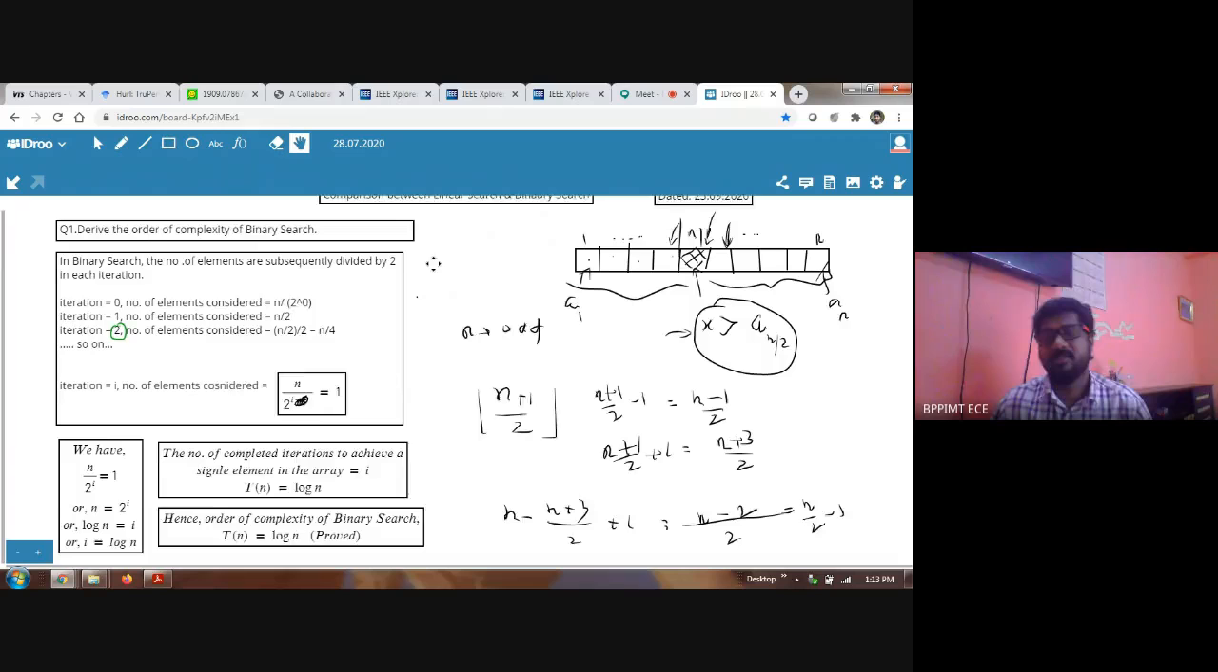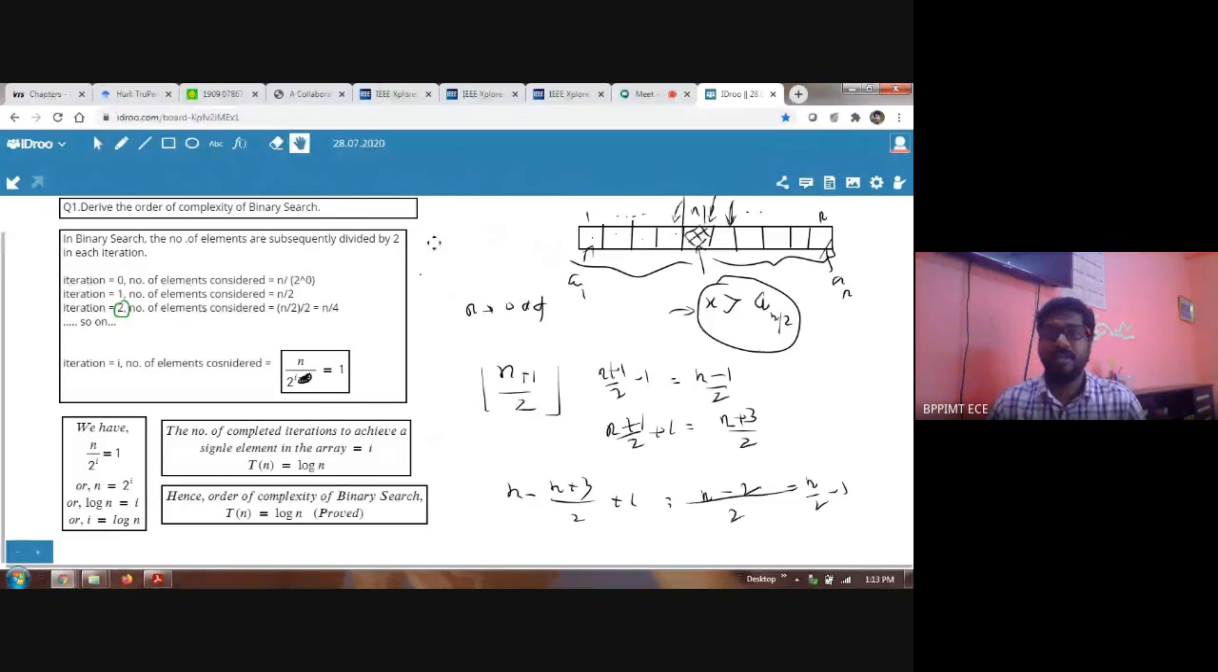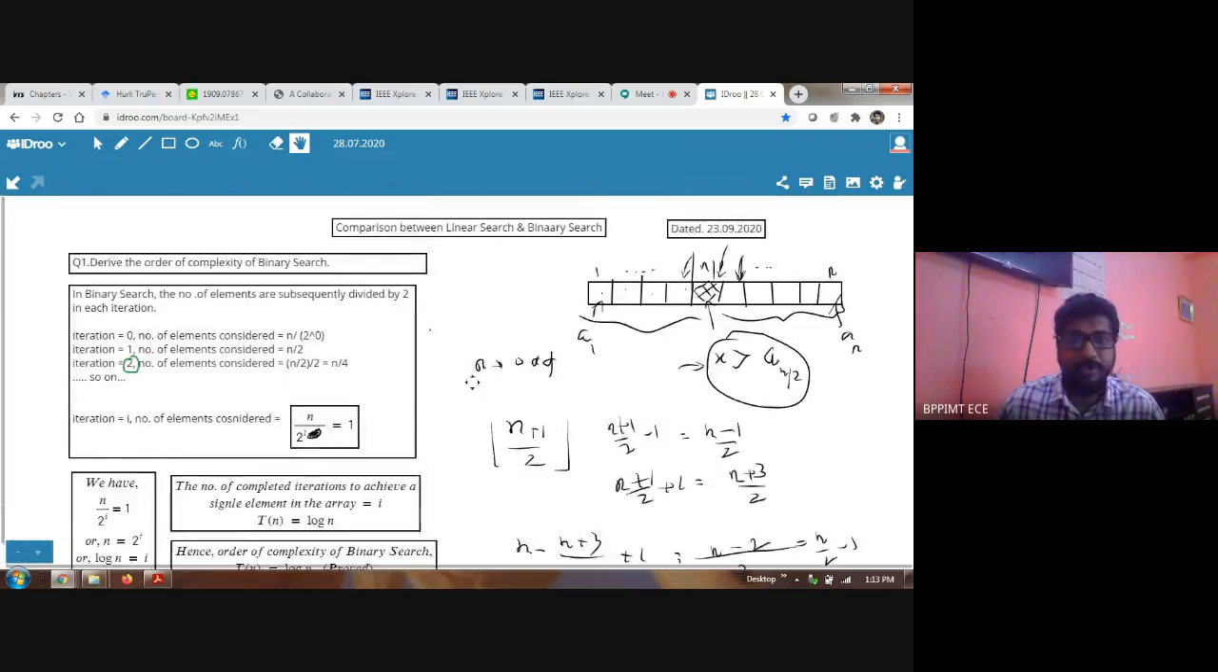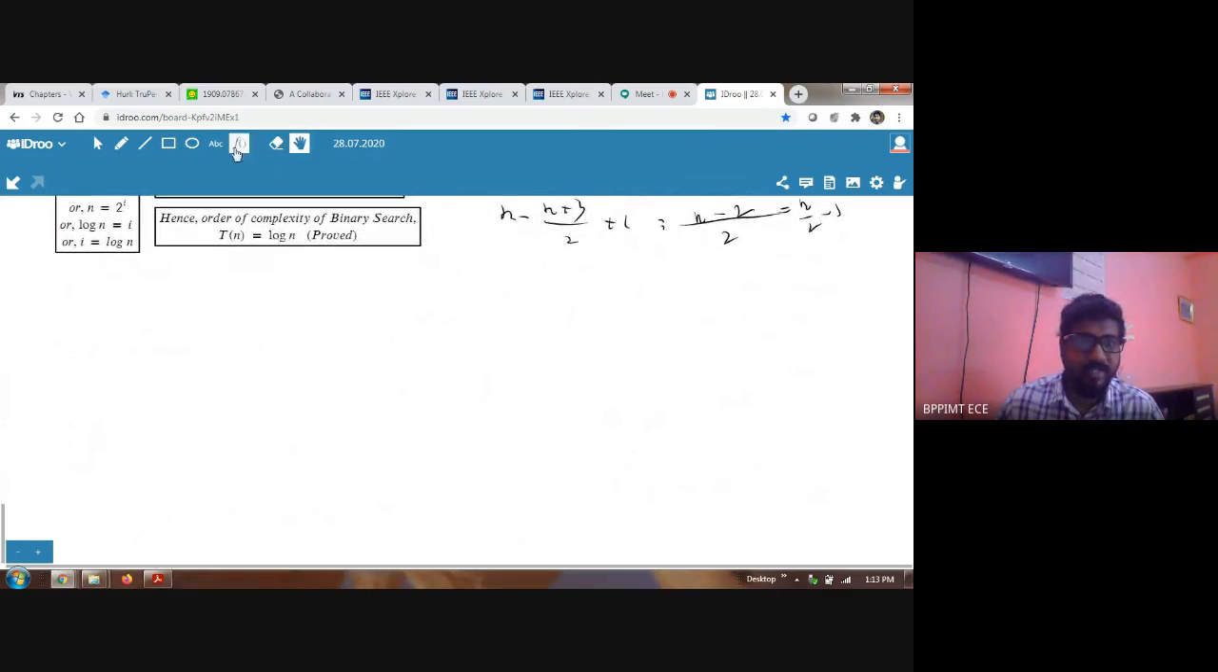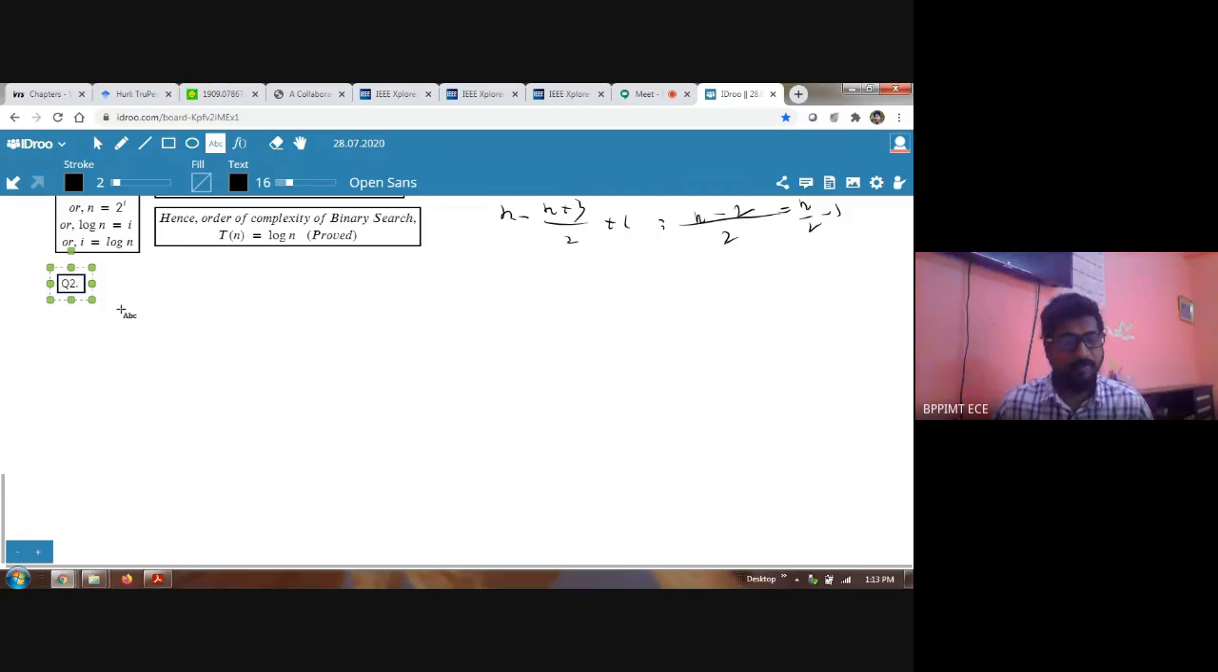Later, when you study trees, the binary search tree, BST, it will be more convenient to understand and to prove more formally the complexity function of binary search. If you have any question, you can ask me. Very easy to prove. Next, we are coming to the second question.